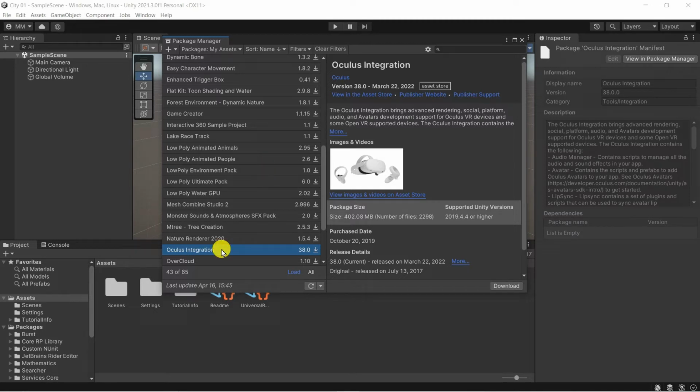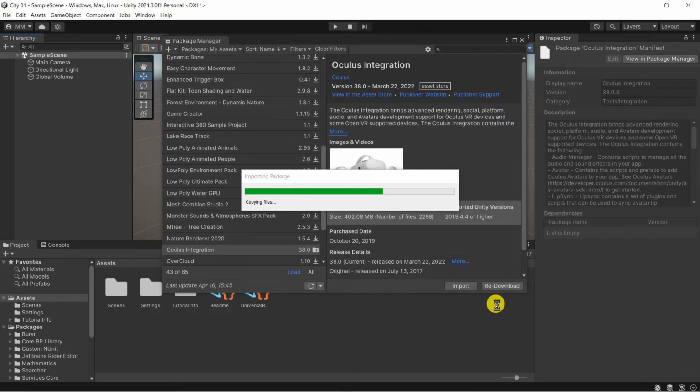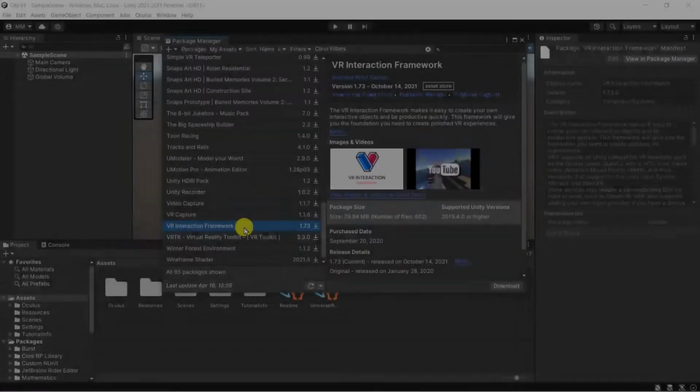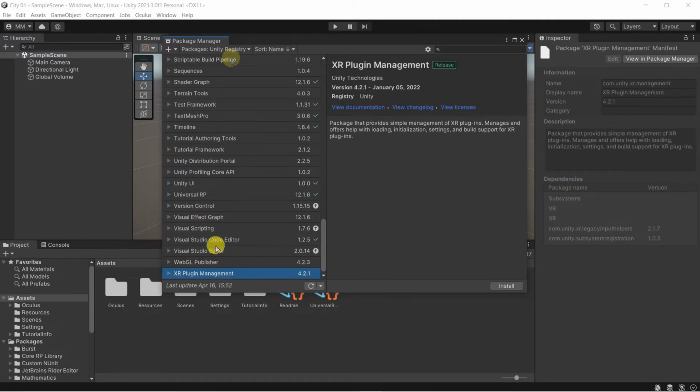Here's the Oculus Integration asset. Select to download it, and then install it. Check everything is selected, which should be the default, and import it into the project. Again, this can take a couple of minutes. As Unity and VR assets are regularly updated, you may be asked to restart Unity at any time. Do this when prompted. Next, we need to install a package called XR Plugin Management. Switch from My Assets to Unity Registry and scroll down to XR Plugin Management.